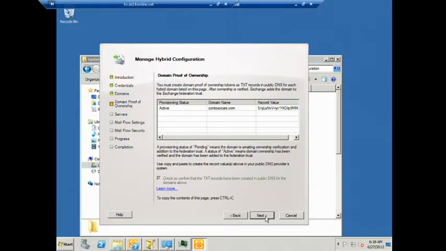The next step is about creating the domain proof of ownership tokens for the Federation Trust. Unfortunately, this is a separate set of domain proof tokens to the ones that you will have created when you registered the domain with Office 365.